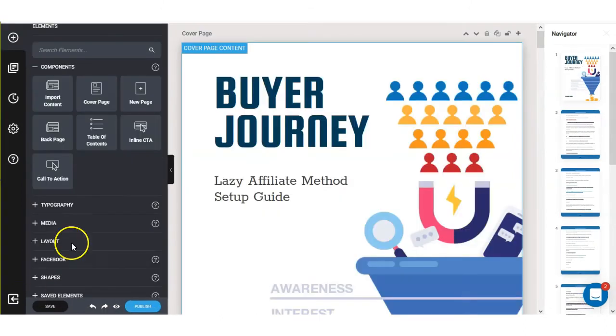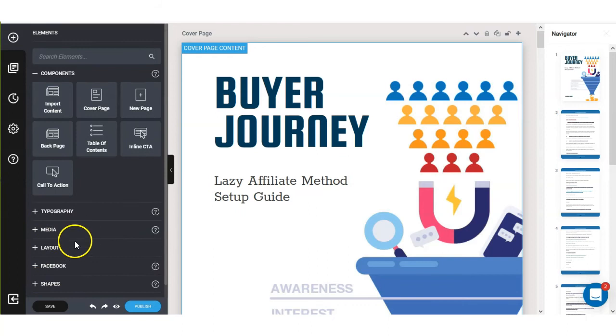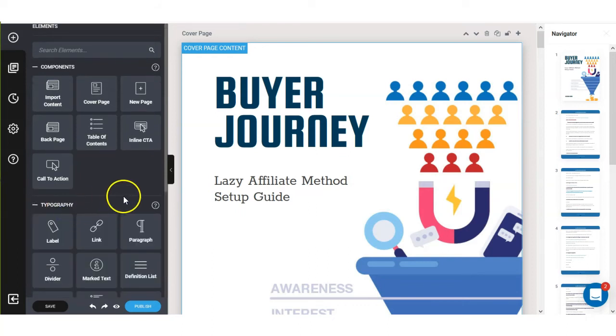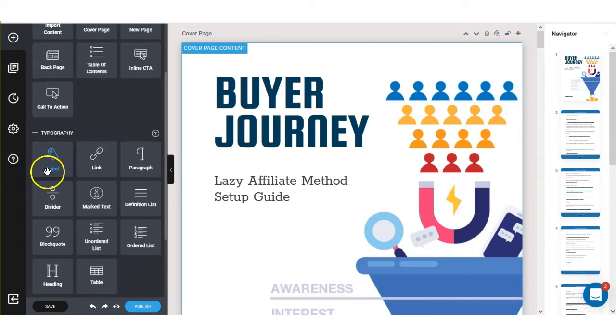Now here you have typography, media, layout, Facebook, shapes. If you were to click into typography, this would give you the option to add a label, link, a paragraph, divider, marked text, definition list, block quote, unordered list, ordered list, heading, table.